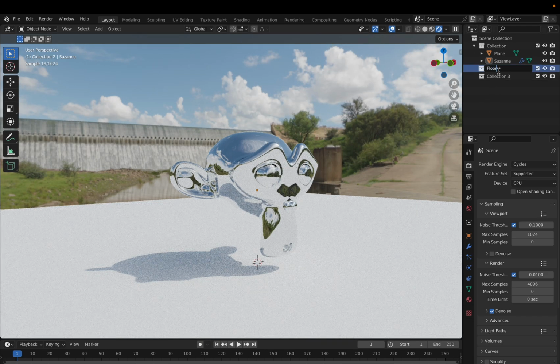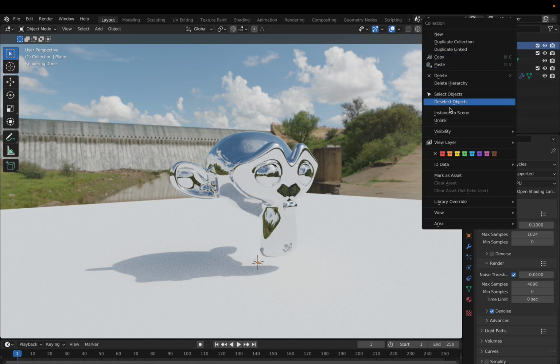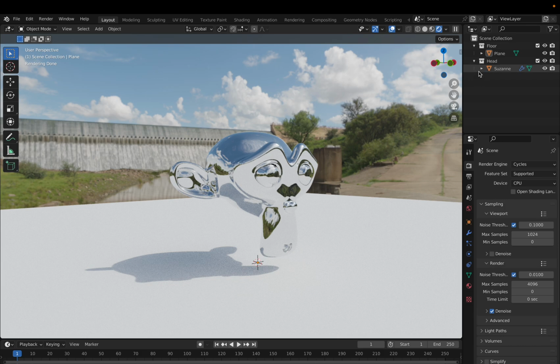I will name them floor and geo and, well, head. Then I will drag Suzanne to the head and the plane to the floor collection. I think I will remove this collection, it's not needed anymore. Then I will create a new layer.